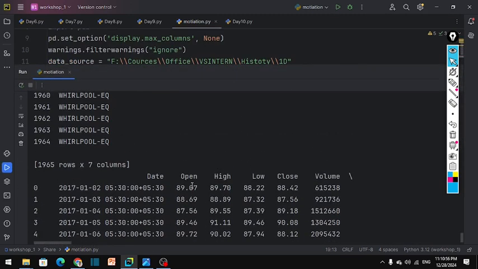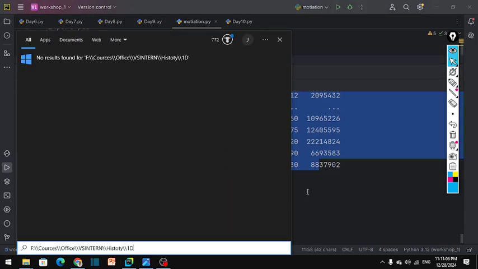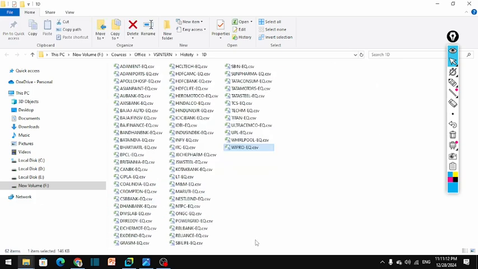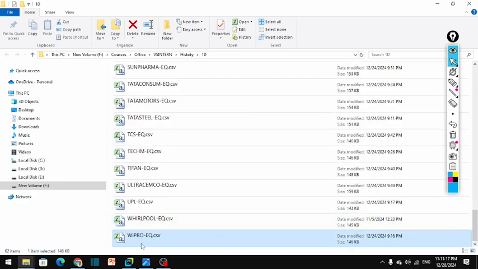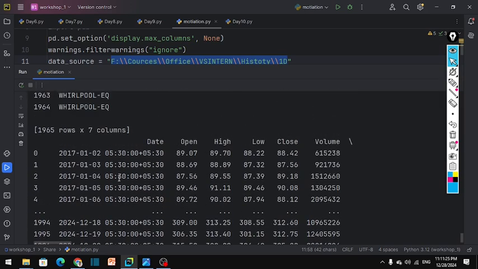Not stock's name, basically the Excel sheet. So for the time being, let me show you one of them, not random, let me use Wipro only. So Wipro is last. See, here you will notice the last Excel sheet that I have stored is Wipro. Similarly, the last output shown in the console is the data of Wipro.